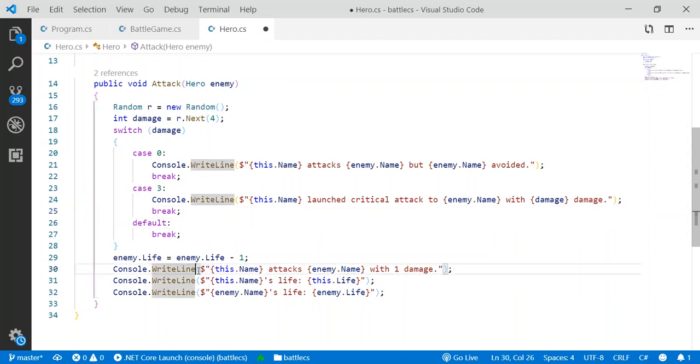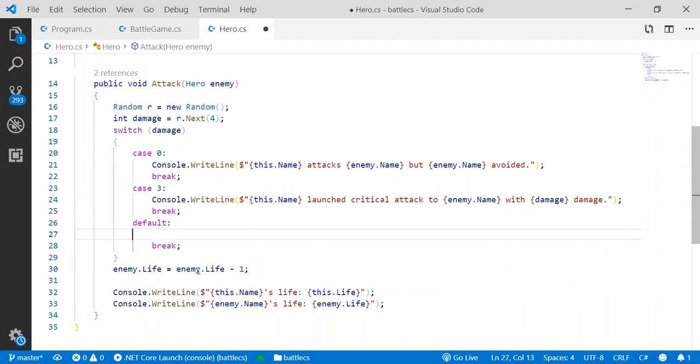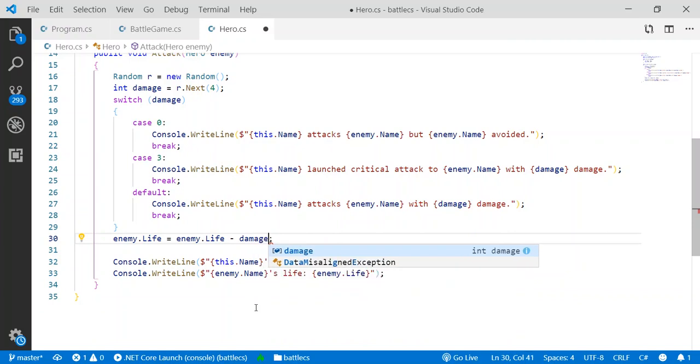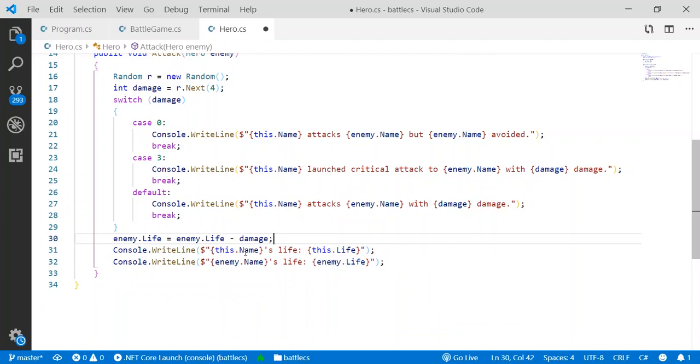If everything else, we will throw a normal message that says this dot name attack enemy with a normal damage. So the default there will be most likely either the damage is 1 or the damage is 2. And here we have to modify it to damage, and then we update each other's life here.